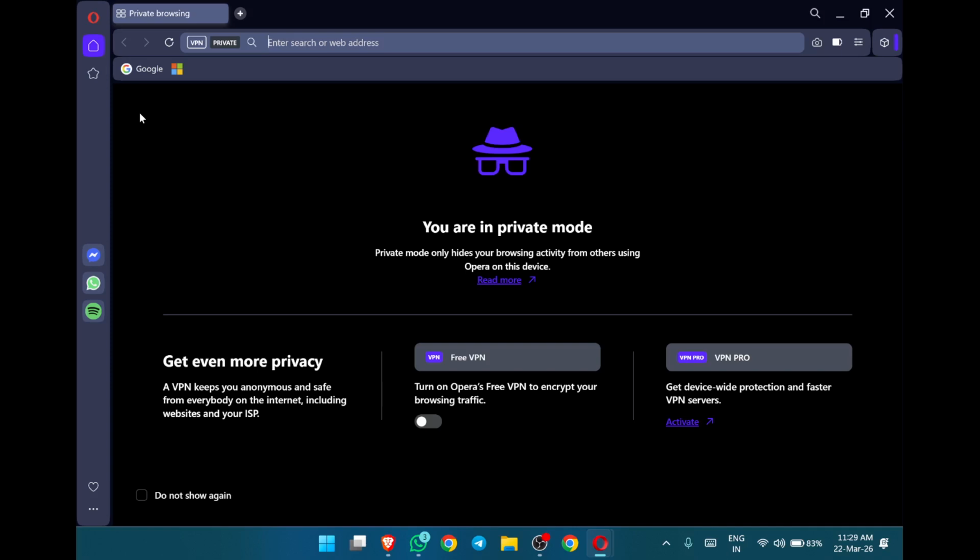Once the private window opens, you will notice a different interface. Any websites you visit here will not be saved in your browsing history, and cookies will be cleared when you close the window. However, keep in mind that your internet service provider, network administrator, or the websites you visit can still track your activity, so it is not completely anonymous. That's it. This is how you can use private window in the Opera browser.